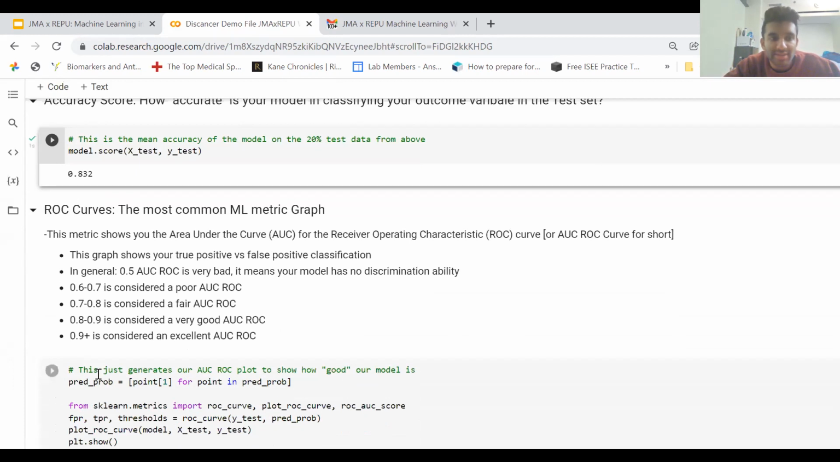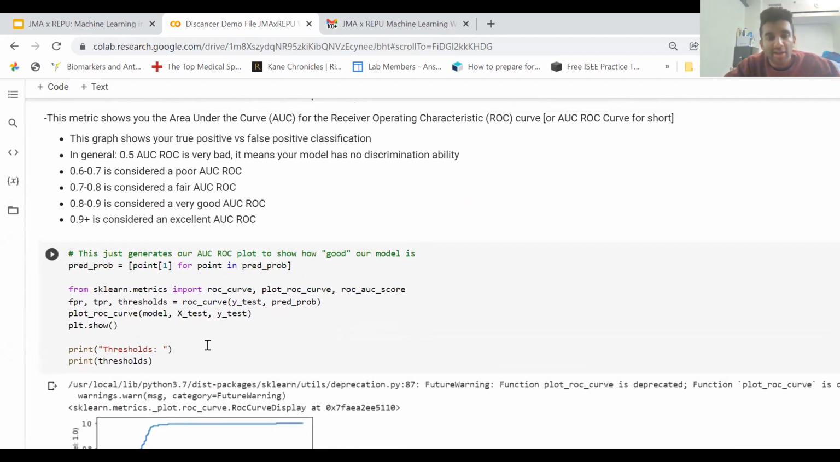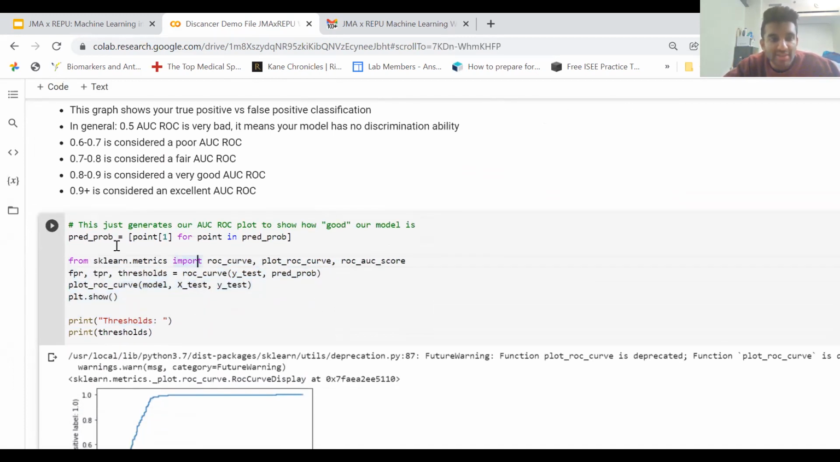And now it's time for us to generate the ROC AUC curve. This is kind of back to what I was telling you about. You can understand what all this code does, but it's easier to look at this code and say, okay, it just generates our AUC ROC plot. Just take it for granted and run it.